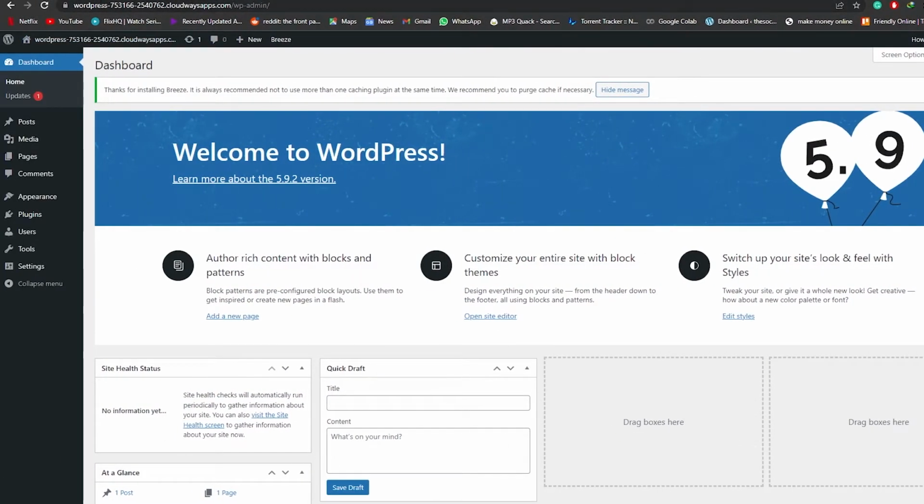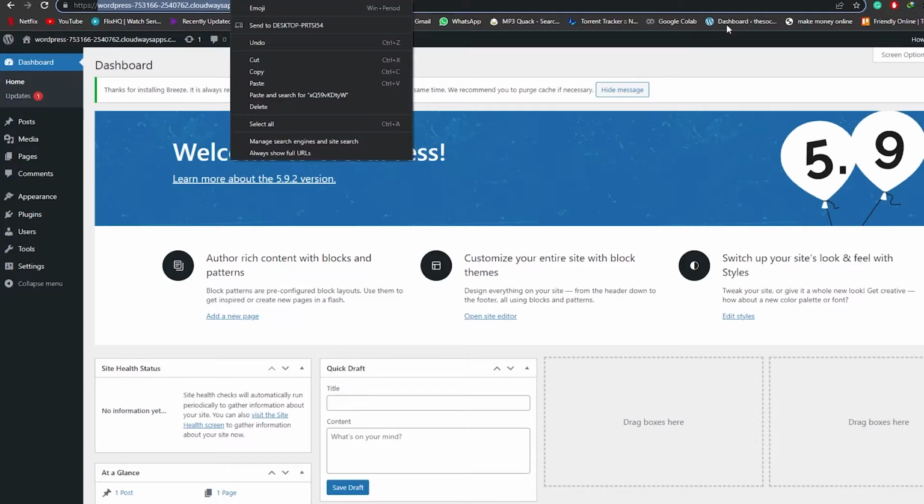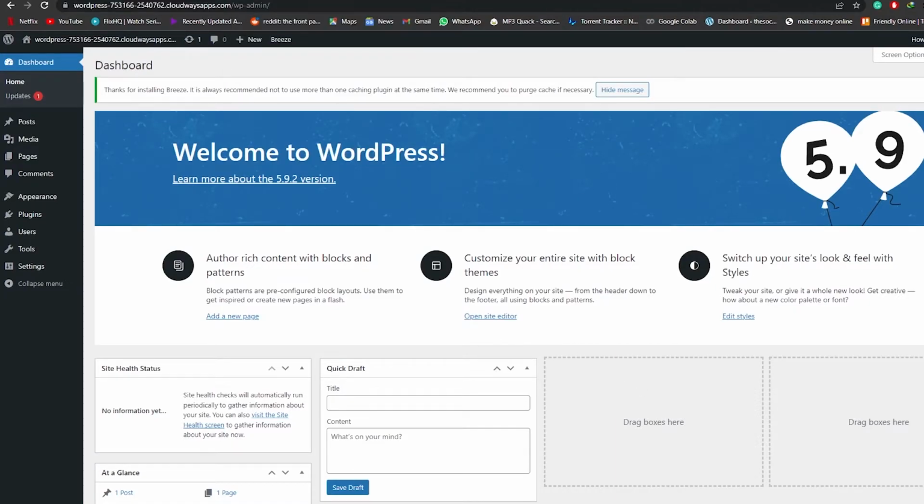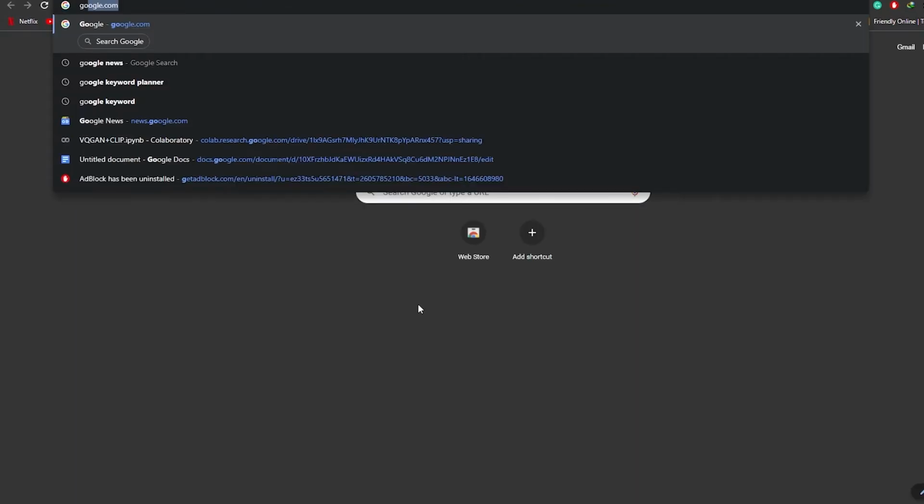Now, over here, as you can see, our domain name is very weird. It's really, really long. It's still using the Cloudways domain name. So to actually get your own different domain name, what you can do is you can go ahead and visit different domain places such as godaddy.com. So let me just go over here.